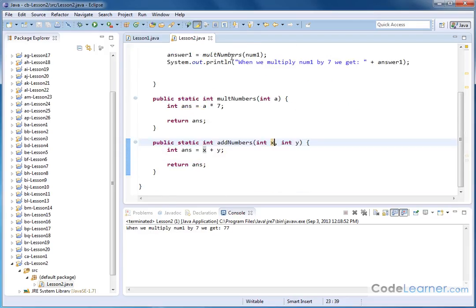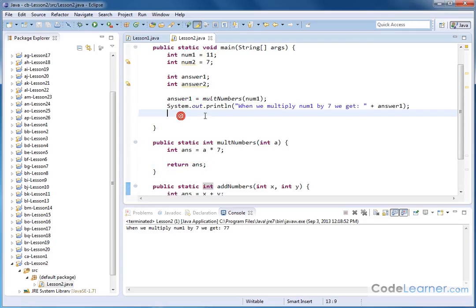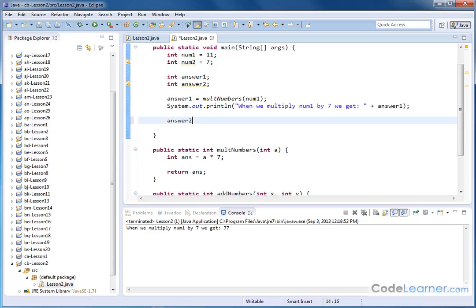We're going to call this second method here. The first number is going to be stored here. The second number is going to be stored in y. We're going to add them together. We're storing the value in an answer, and we're returning the answer back. And it's going to be a return type of type integer. So now we'll say answer2 is equal to add numbers. And we need to pass it two numbers. So I'm going to pass it num1, num2. And I'm going to put my semicolon.